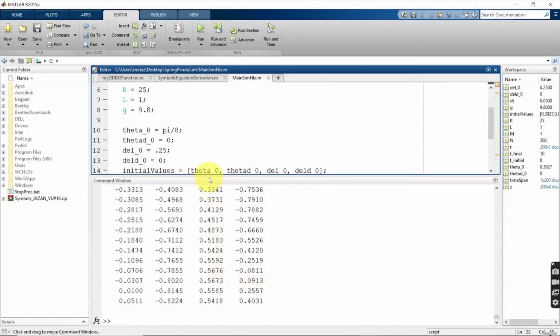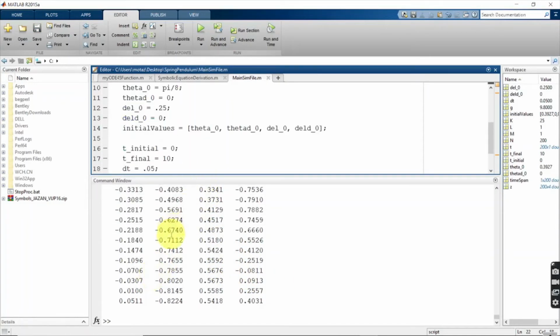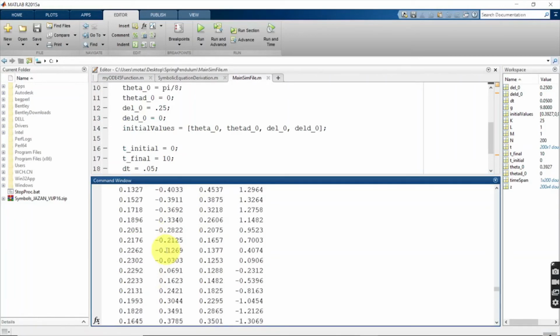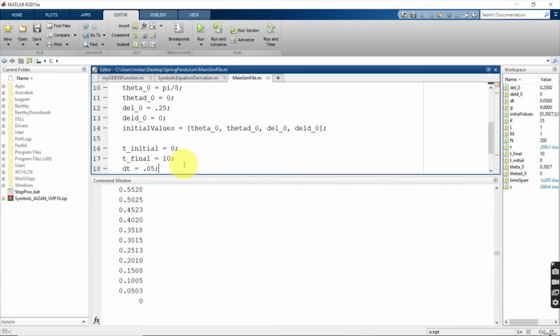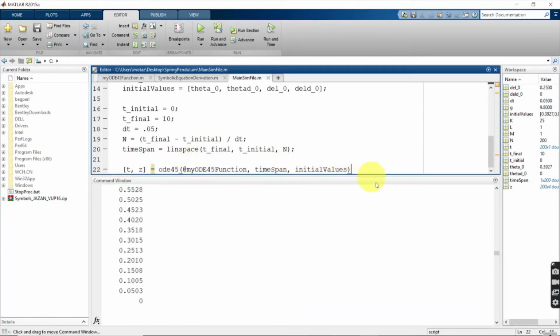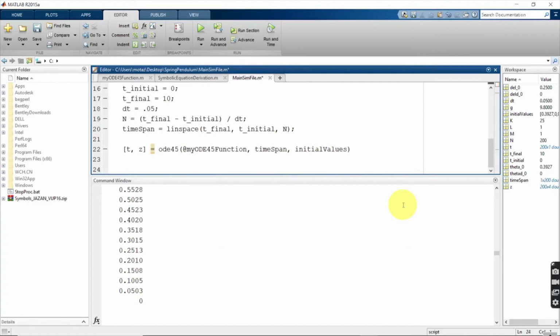Let's run that to see the results. Okay, as we expected, our Z matrix is made up of 4 columns, and each column represents one of our variables. So our variables are theta, theta dot, del, and del dot. So now let's go ahead and assign theta, theta dot, del, and del dot to these values.